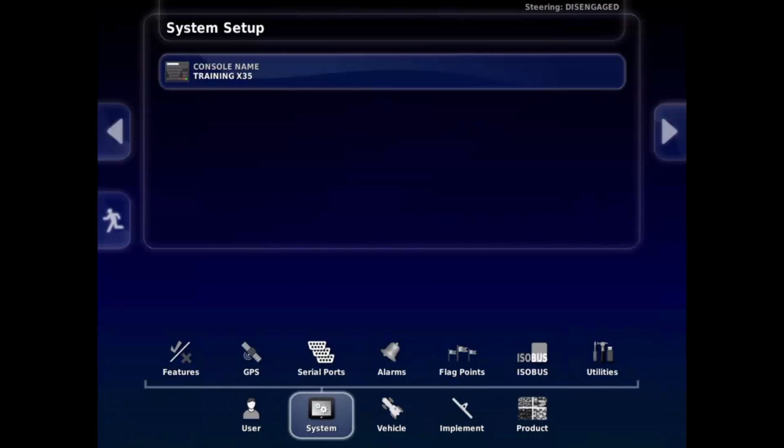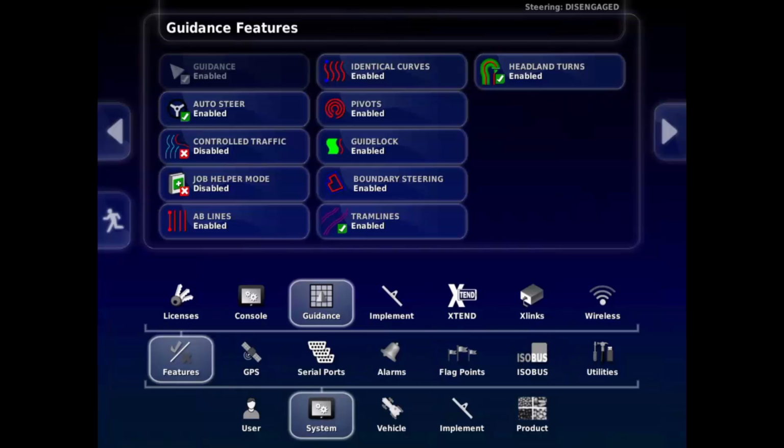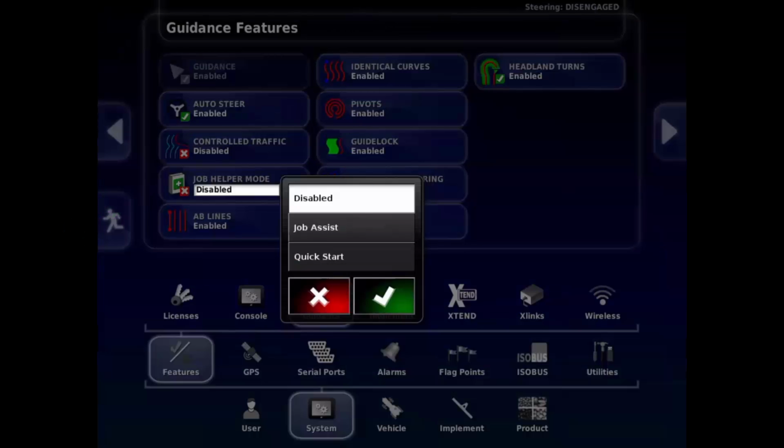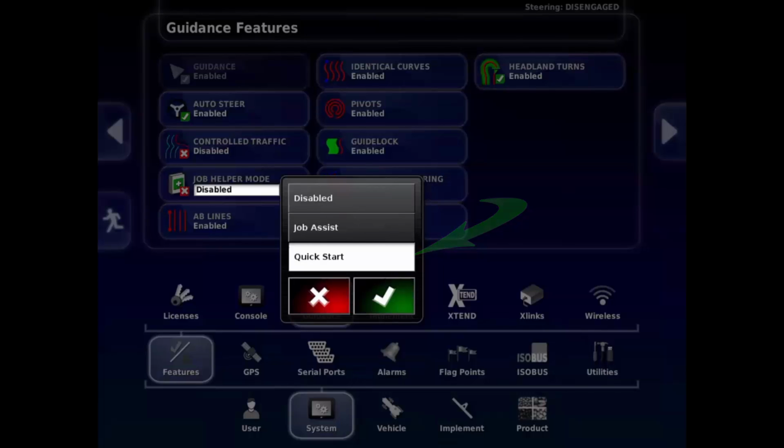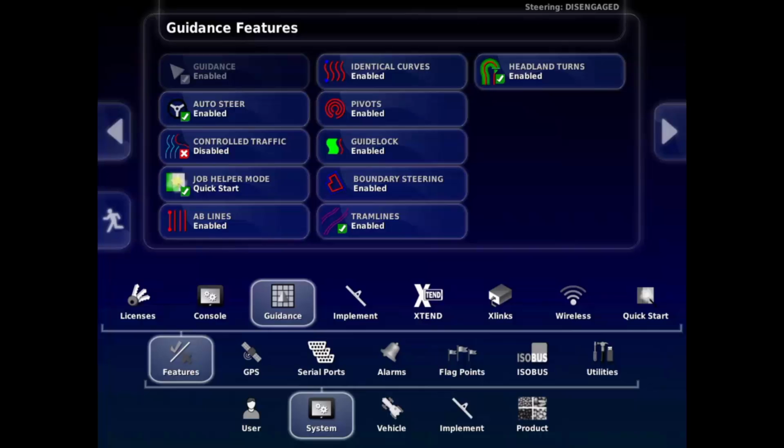Under System, Features, Guidance, select Job Helper mode. Change to Quick Start and tick to confirm. Enabling this option adds the Quick Start icon to the Run screen and the Features menu.